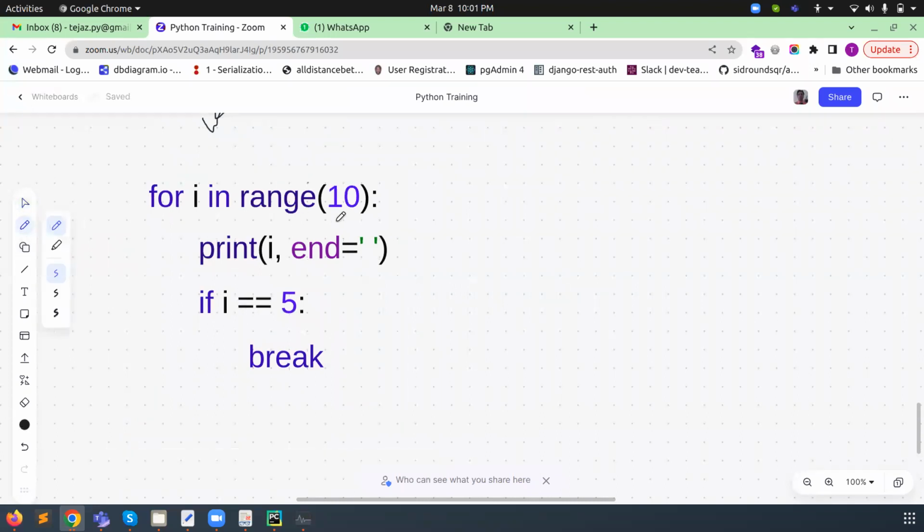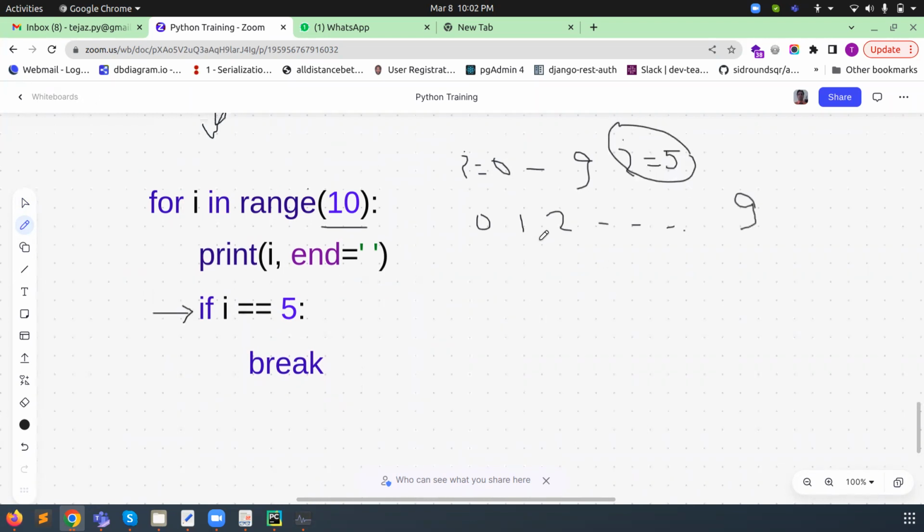Now we can see what will happen. It should print values of i from 0 to 9, meaning it should print 0, then 1, then 2, till 9. But when this program executes and the value of i becomes 5, it will come into this condition. When the break statement comes, the body of this loop will be terminated, and automatically the control will go outside of the body.